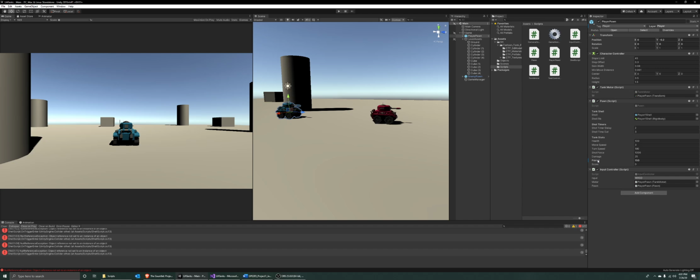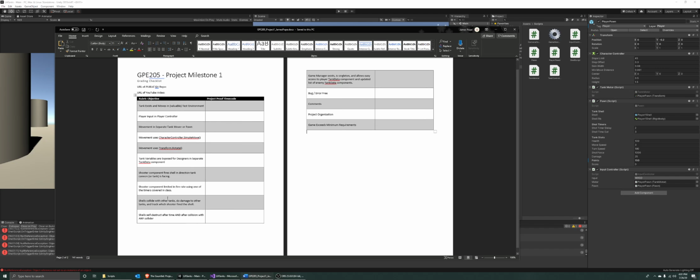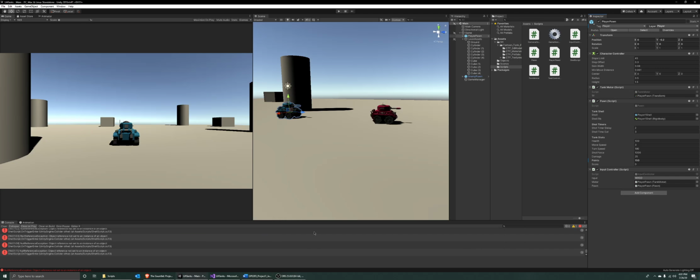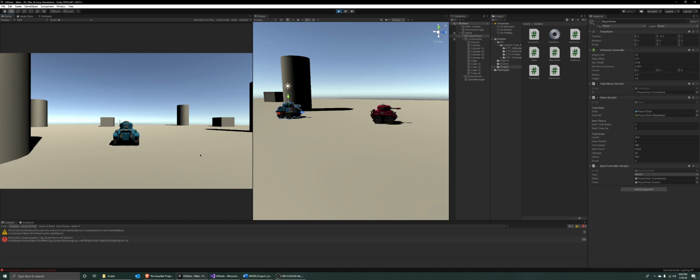Maybe I should flip the names points and score, but the score is player score, and the points is how many points something is worth when it dies. So maybe I could set a header for that so designers can just read that and know. But I'll worry about that in a bit because I'll probably have to add more to this. So shells collide with other tanks, do damage to other tanks, and track which shooter fired the shell. So let me go through, since I have all these, I'm going to clear it. I'm going to have to check to see if it's a tank or something.